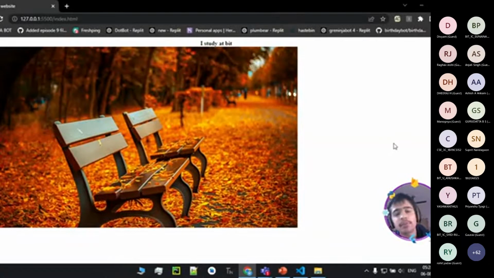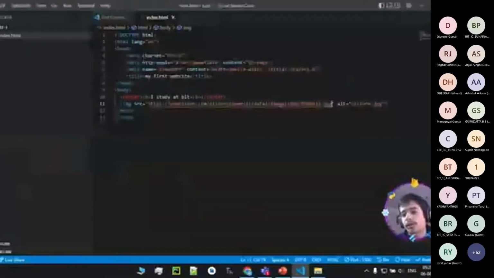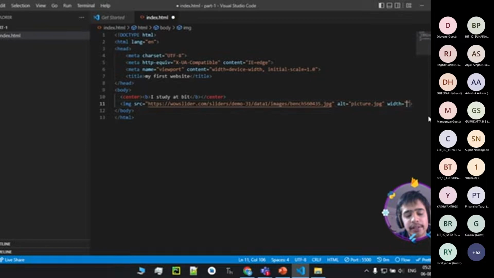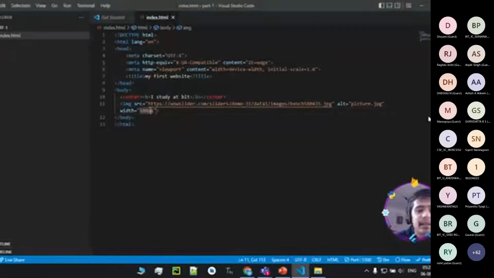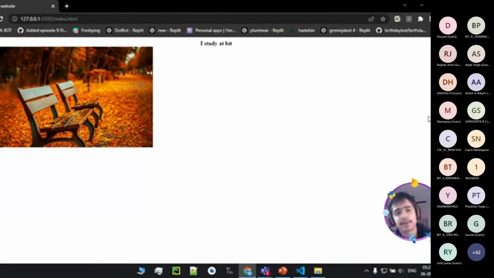Okay, I want to make the image a bit smaller. So I can add one more parameter called width. Let's make it 100 pixels. Now see, the image has become small. So like that, you can increase it, make it 500 to make it large, etc.